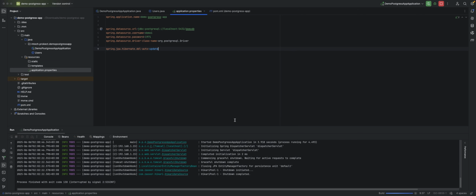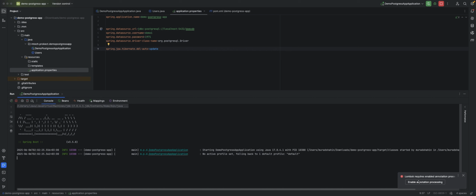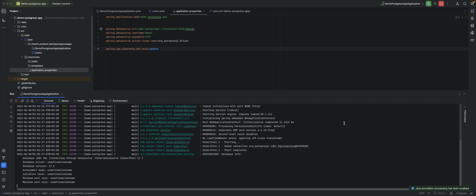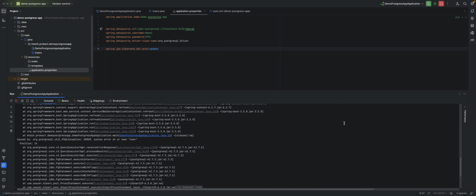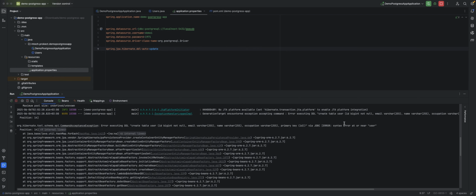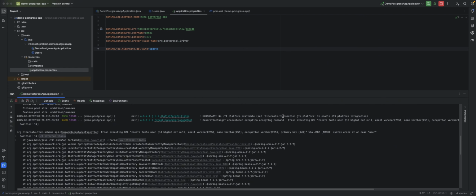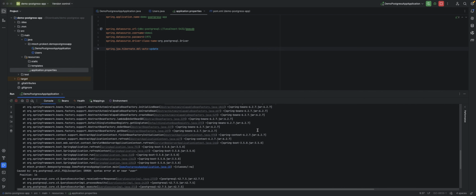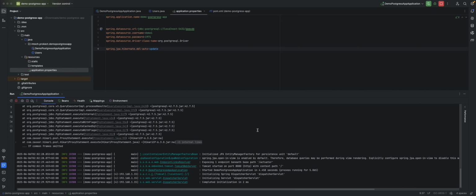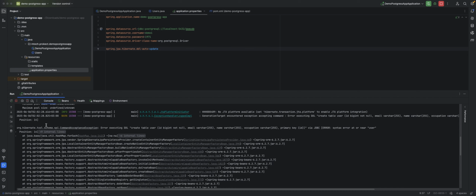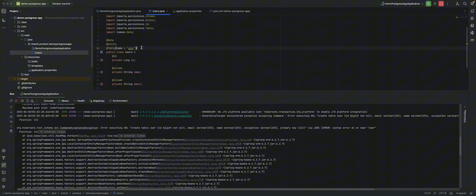So let's rerun and see. Okay, see, we are getting an error here. So it's picking the update, saying error executing DDL. Okay, near user. Okay, I think we must get rid of this and run it again.